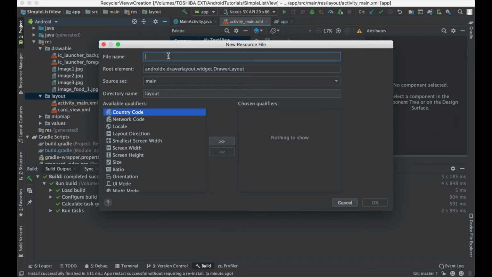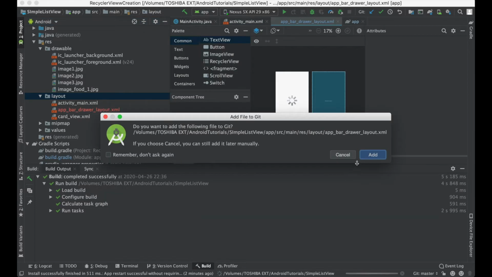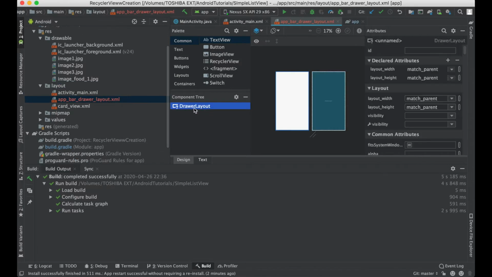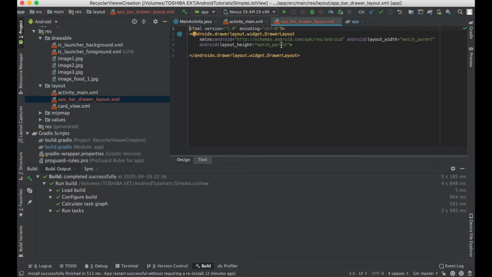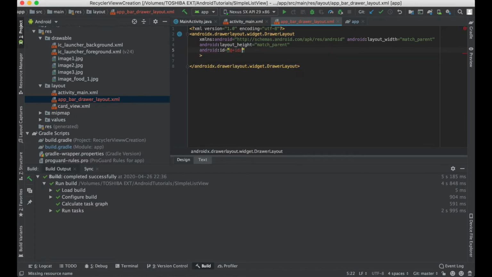We're going to name this app bar drawer layout, right? Click on OK, and we are going to have this ready for us here. Everything is set. We just need to add in an ID here. So we are going to quickly add in an ID with drawer layout, right?